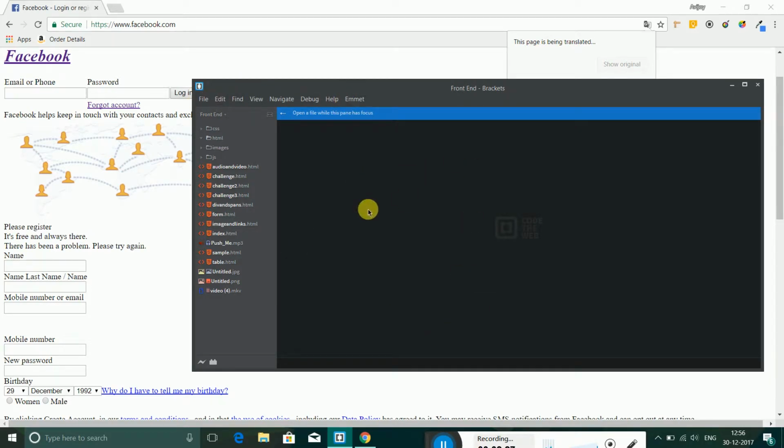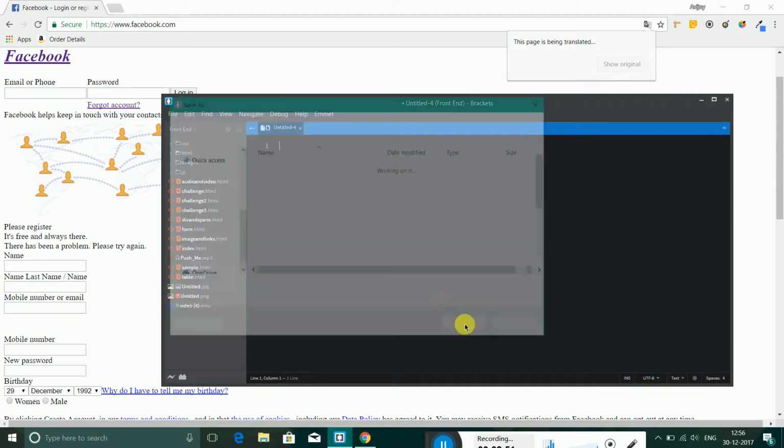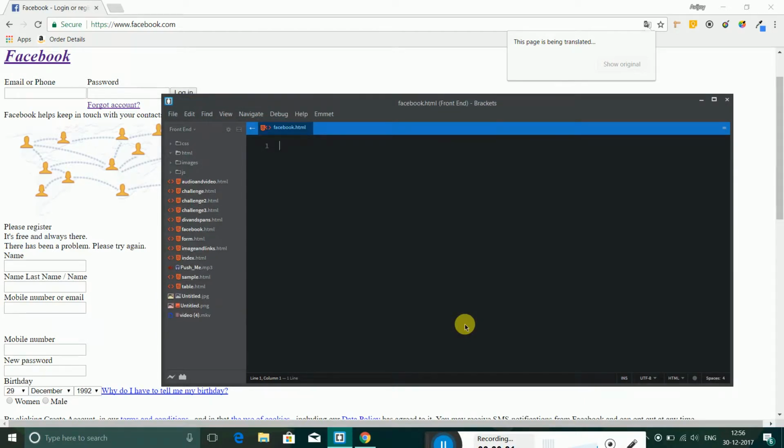So let's create a new file. Control N and let's use Emmet, shift plus 1 exclamation plus tab key. Let's save this file as facebook.html, save this and then shift plus tab key.